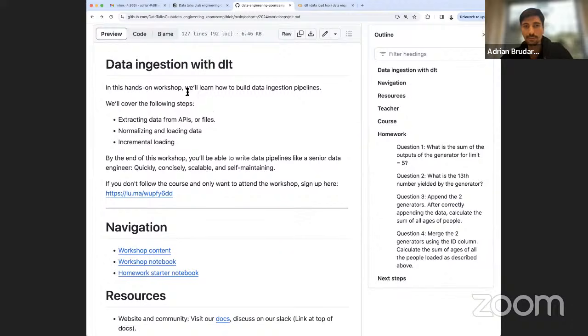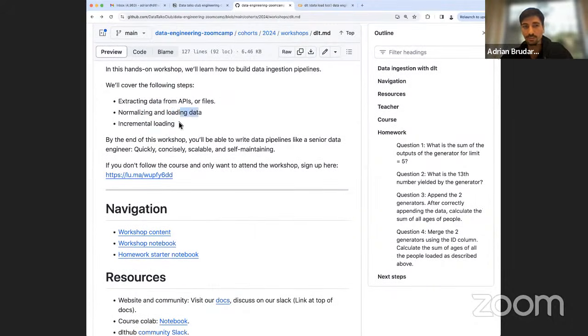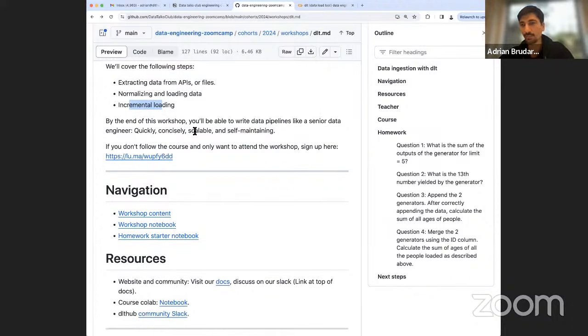So what we'll learn in this hands-on workshop is how to extract data from APIs or files in a way that is scalable. We'll look at what normalizing this data means and why we do it and how we can do it. And finally, loading this data. And then we will look at incremental loading. We won't look at incremental extraction, which is part of incremental loading, but it's a bit more complex. But I will talk about it more when we get there.